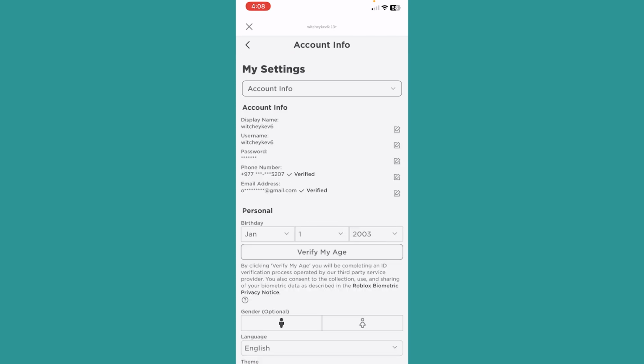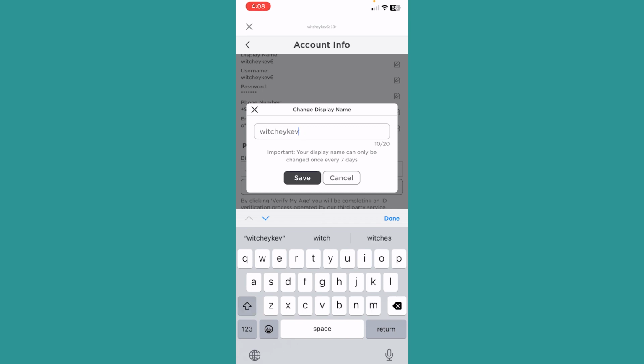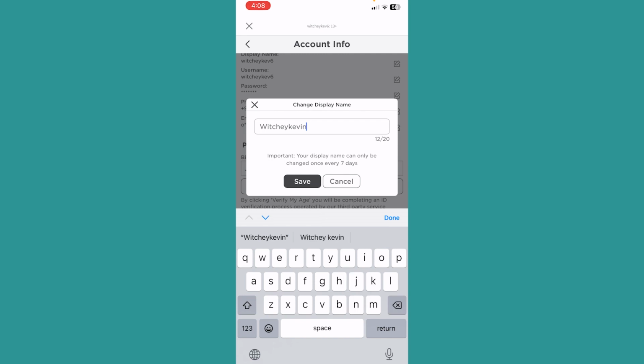Once you click on it, the first option over here where it says Display Name, right under Account Info, at the side of it you can see a little pen with a pencil icon. Click on it. Now over here it's going to show you your current display name. You can just remove it and enter a new display name you want. And after you enter the new display name you want, you can click on Save.